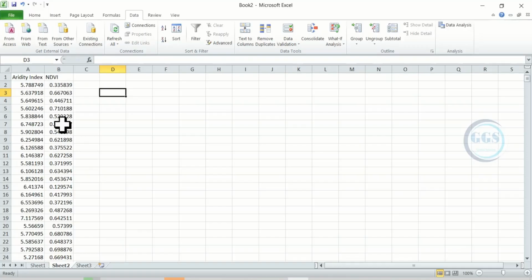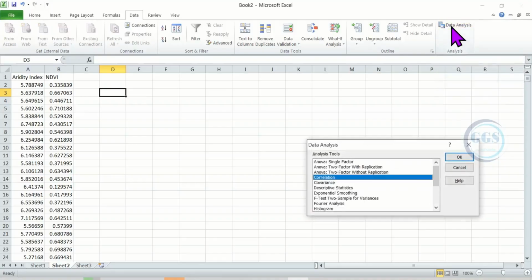So we want to correlate. To correlate it in Excel, this is what you need to do. Come to Data, and here you can see Data Analysis. If your Data Analysis is not showing, in the previous video I showed you how to enable your data analysis tools. So click on Data Analysis, select Correlation and click on OK.